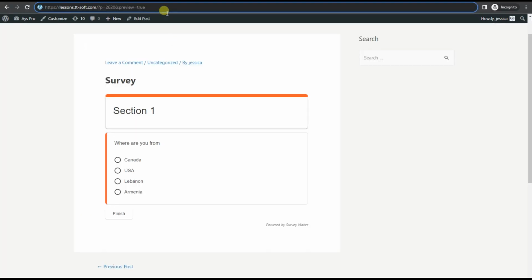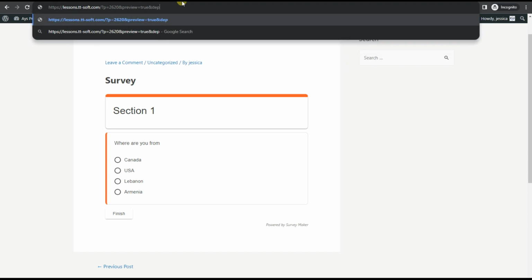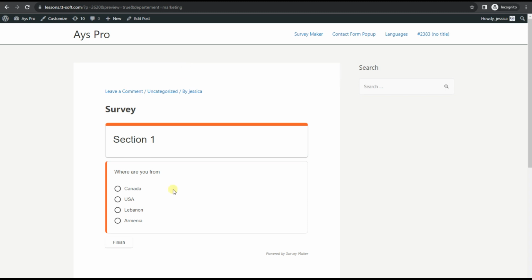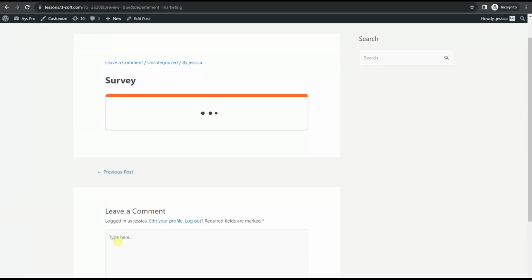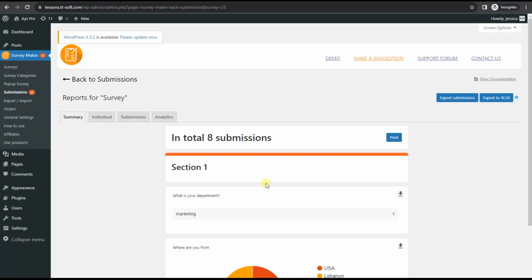Now, when we type here and department equals, for example, marketing, and then we fill out the survey. From our submissions part, we can see that the answer for the hidden question is marketing. This will let us filter and analyze our submission results easier.